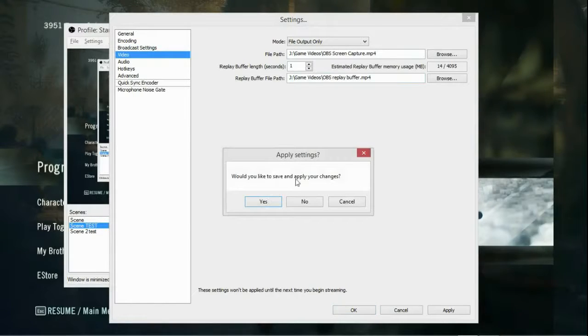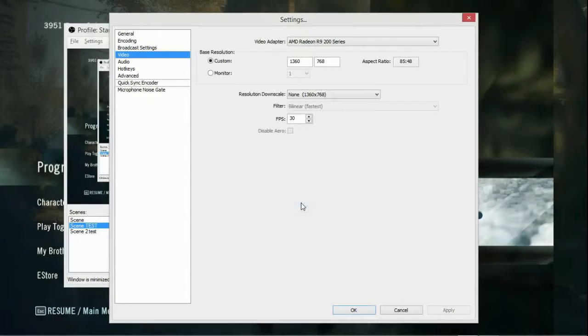For video settings, and by the way, if this is confusing you, I'm hitting no on all these because I've already changed all my settings and I don't want to be changing what I've already done here. So for video, you have to choose your default video card. For me, it's my R9. I would suggest that you go with your base resolution of your monitor. Mine is by default 1360 by 768. I have a 720p Vizio TV that I run for my monitor, and so this is the default resolution.